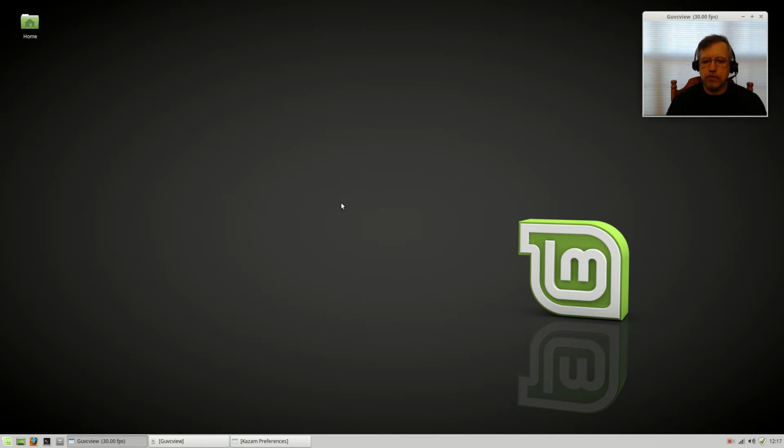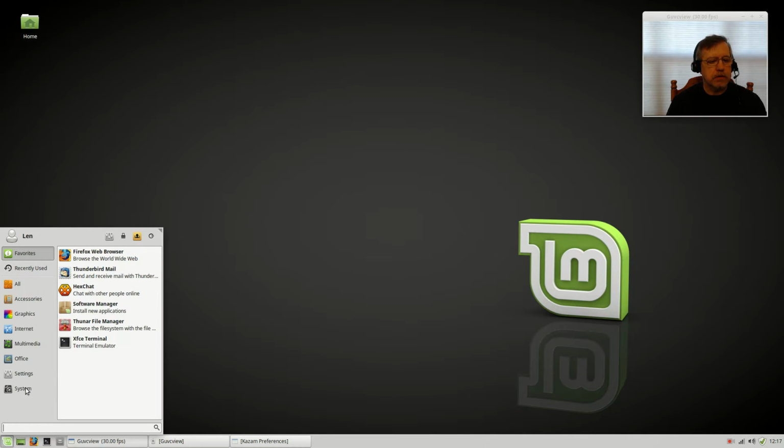Basically, you have control over the themes, the icons, the fonts. You also have control over several other aspects of the overall appearance of your desktop. So let's start making a few changes. I'm going to go through the process with you, and then you can apply it as you see fit.